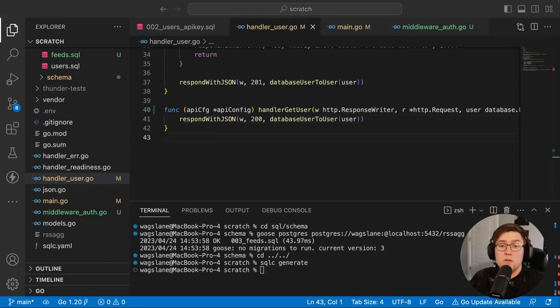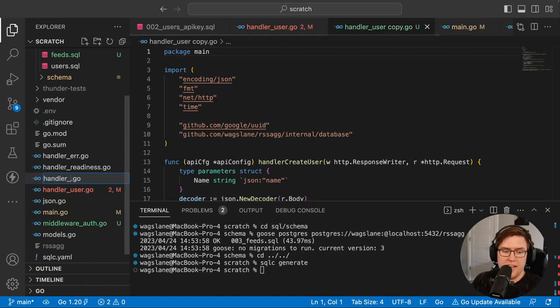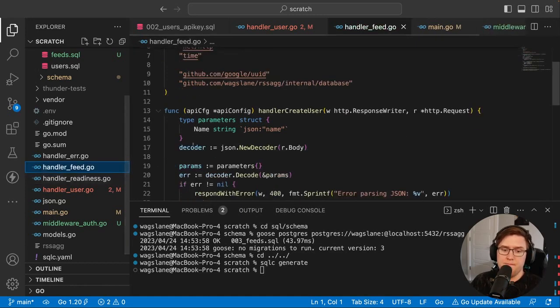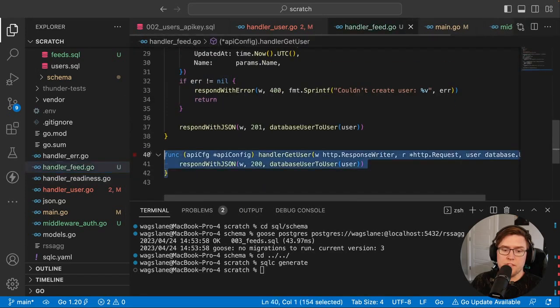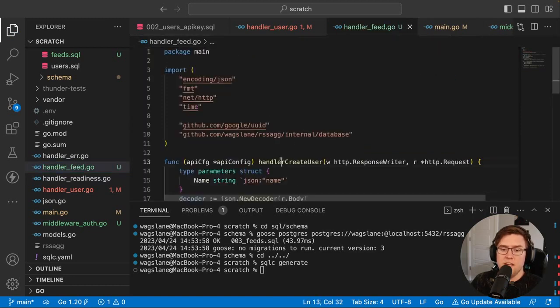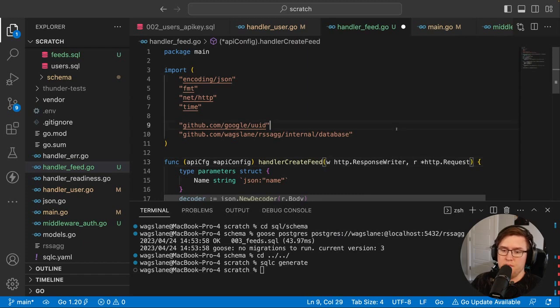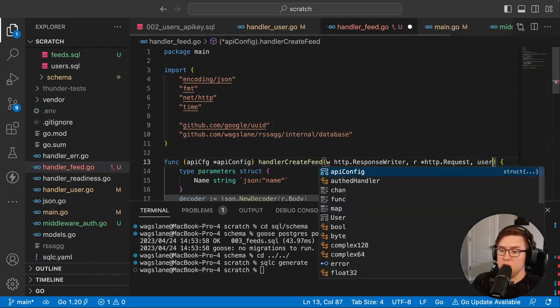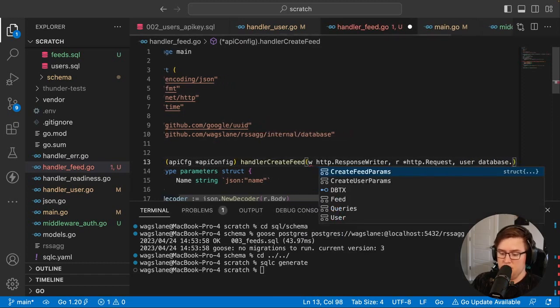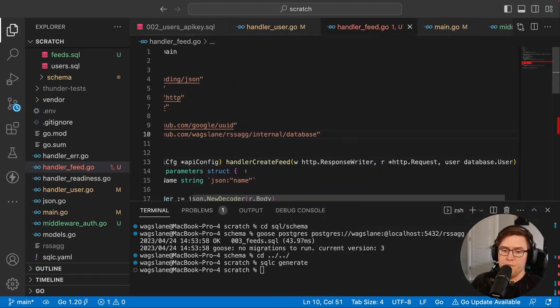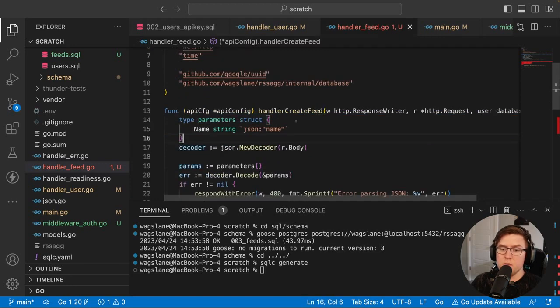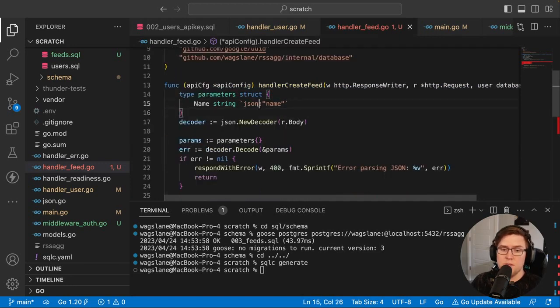So now let's create the create feed handler. I'm gonna go ahead and just copy this handler user, change it to handler feed. And for now, we just need a create function. So I'll delete this get, and we'll call it handler create feed. And remember, it's an authenticated endpoint, so we can have it accept the user directly. So user database.User. We know who's creating the feed by the time we get to this function, which is awesome.